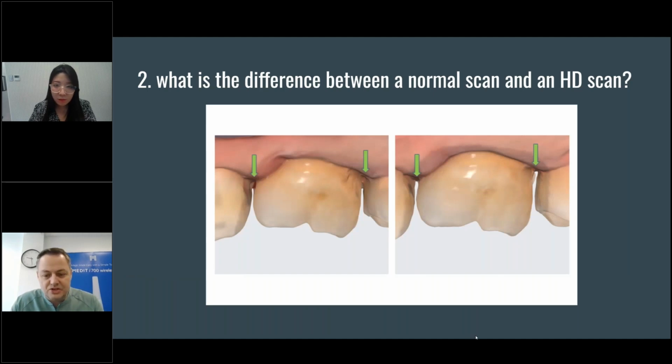And my advice to you would be, when you have inlays, onlays, scan bodies, or very well shown margin lines of crowns, always go with HD. You don't need everything imaged in HD, but these sharp surfaces, sharp turn surfaces, my recommendation would be to be scanned in HD mode.